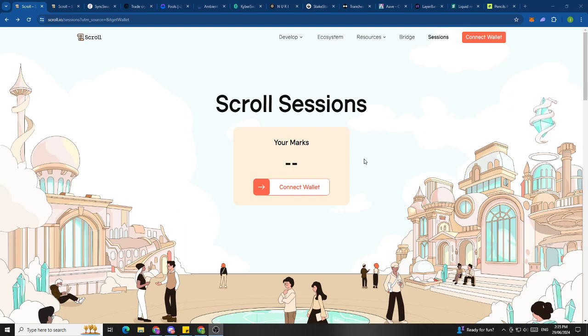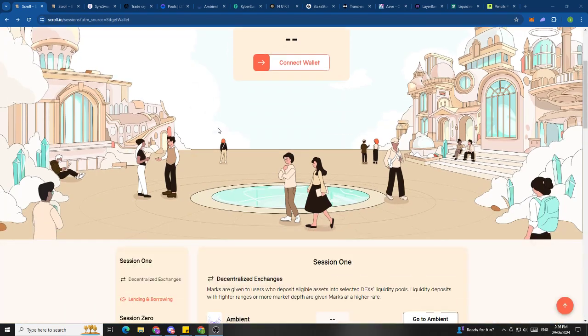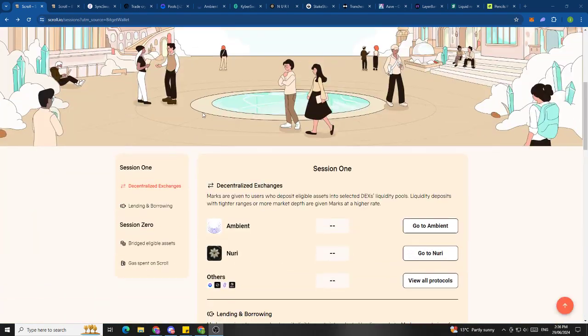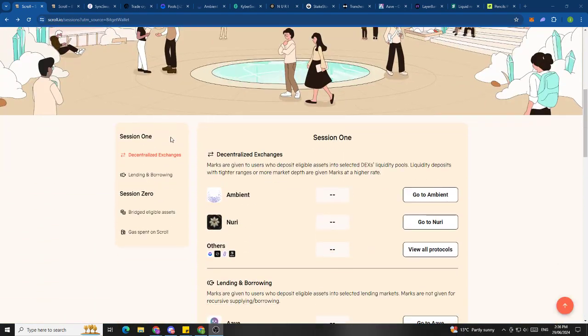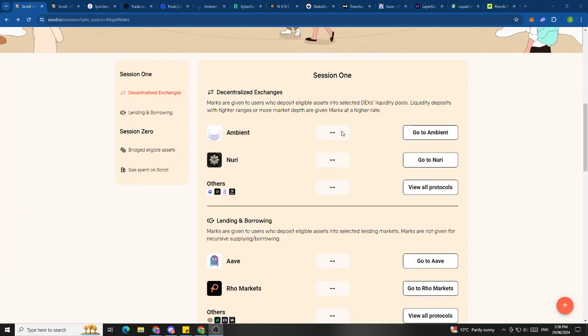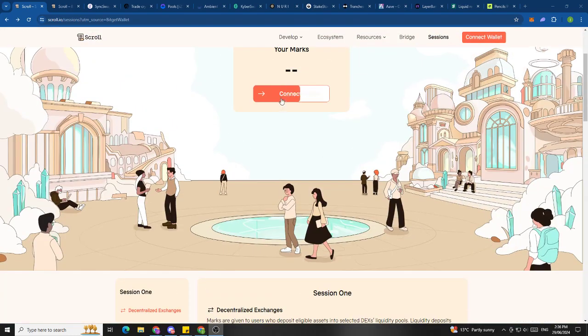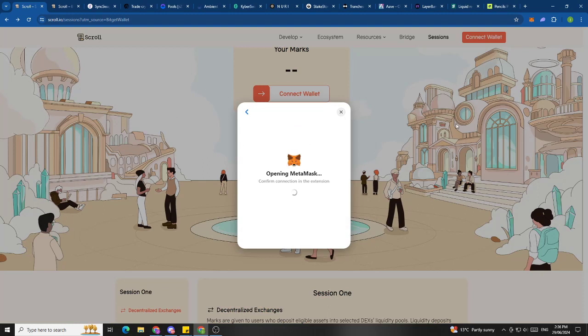Hello everyone, welcome to the channel, and I just want to guide you guys through the updated airdrop guide for Scroll. So many of you might be aware, Scroll just updated their point system, and if you go into Scroll Sessions and scroll down, you're able to see what kind of marks you got and what gets you marks.